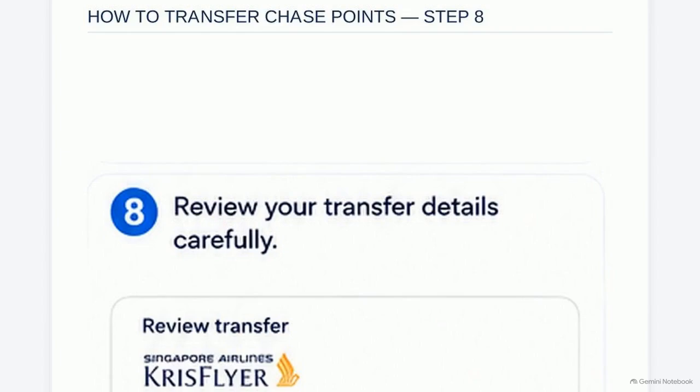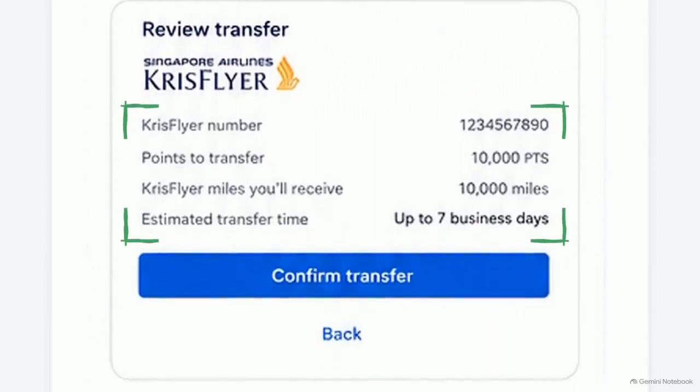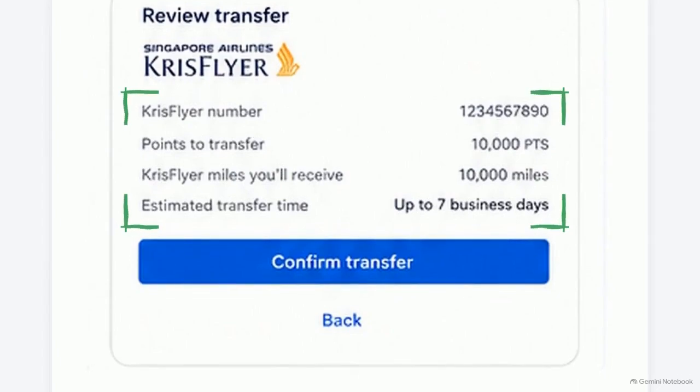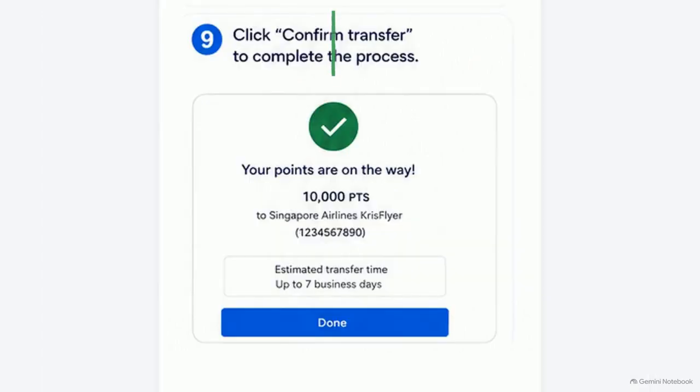You are now looking at the final review screen, the last point of verification before the points officially leave your account. Double-check your loyalty number, the point total, and the estimated transfer time. Once absolutely certain, click Confirm Transfer. The interface will immediately display a green checkmark, indicating that your transaction has successfully entered the system.